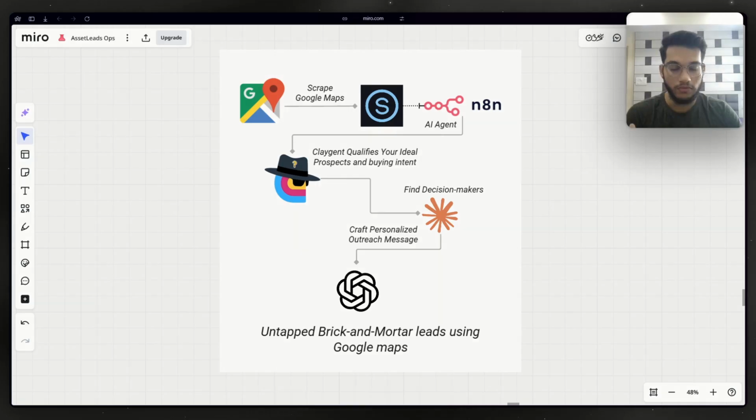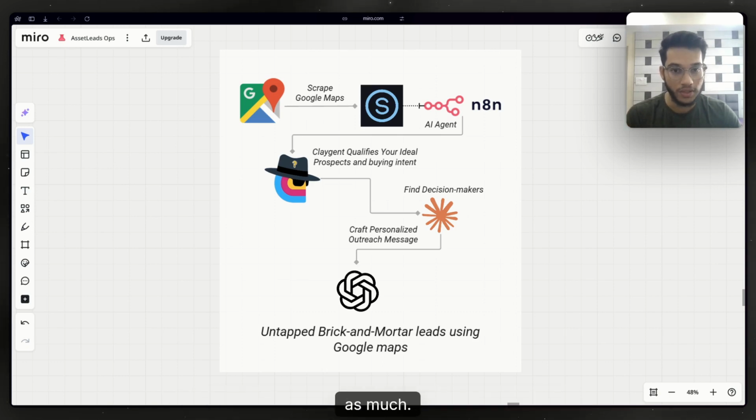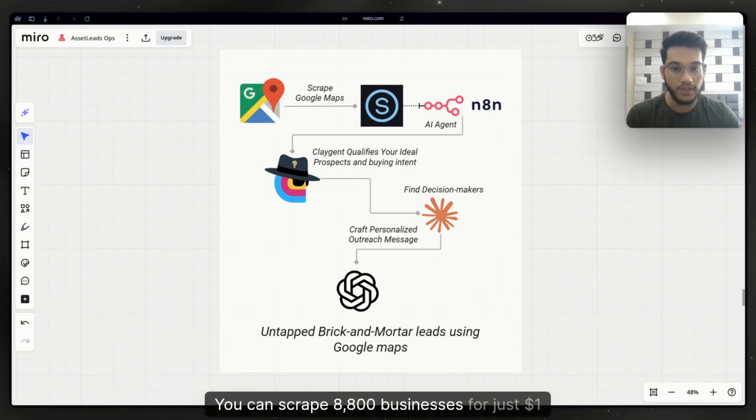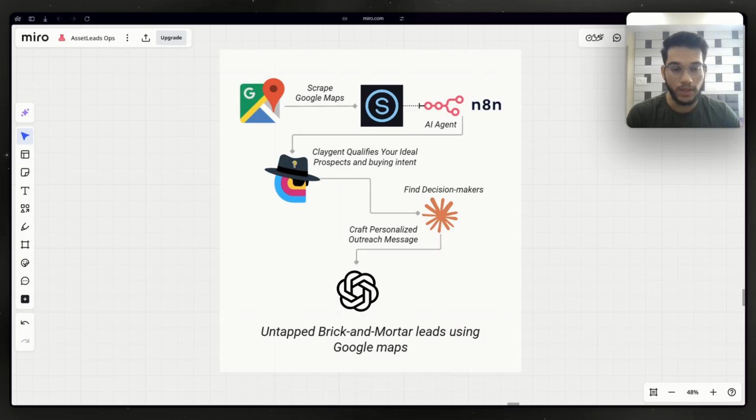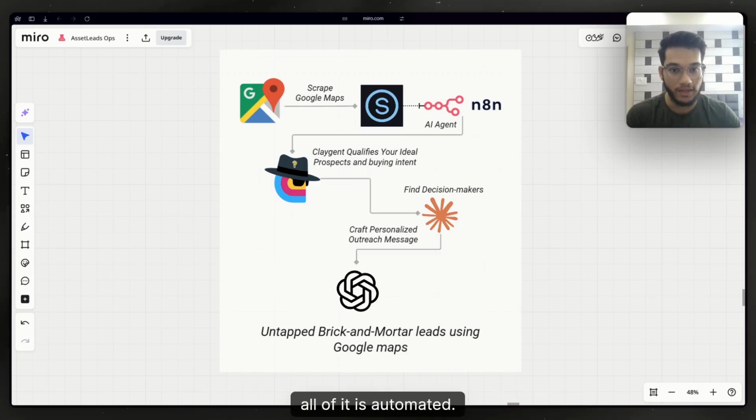and n8n. The very simple reason why this works is because you are targeting businesses that are not on LinkedIn, and hence they are not getting contacted as much. And it's also extremely cheap. You can scrape 8,800 businesses for just $1 without having any duplicates. And I'm going to show you in just a bit how. You can just hit a button and go crazy because, again, all of it is automated.